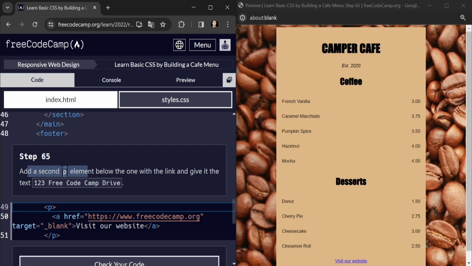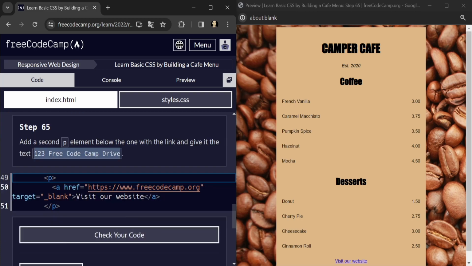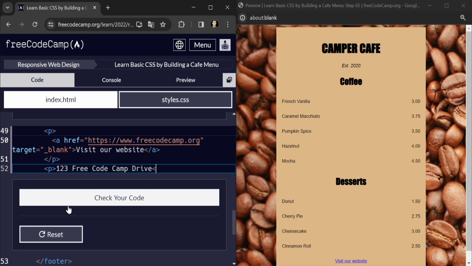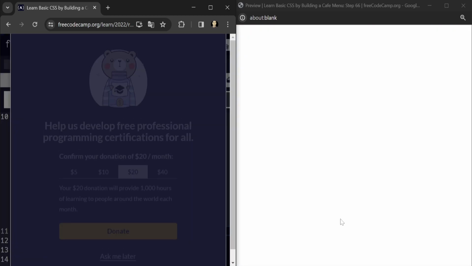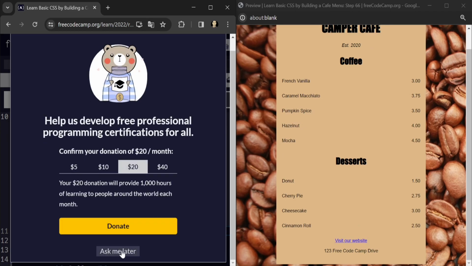Okay, so add a second paragraph element below the one with the link. Give it the text 123 freeCodeCamp, right? Control C. Let's add another second paragraph, paste it, and let's close this paragraph. Yeah, it's right. Let's move on. The text has been updated in our page, right?